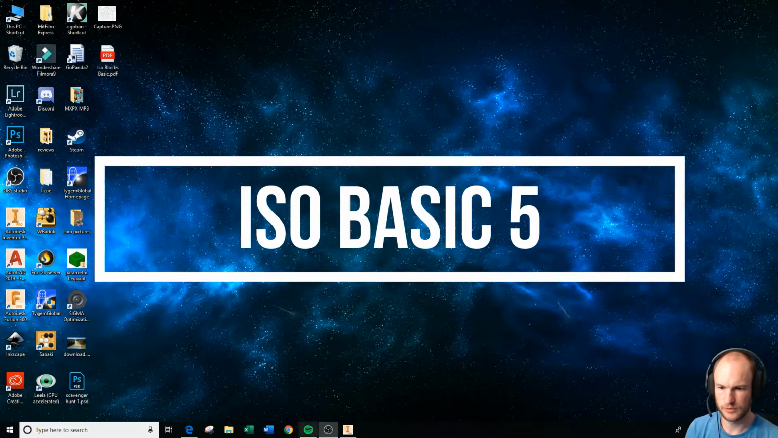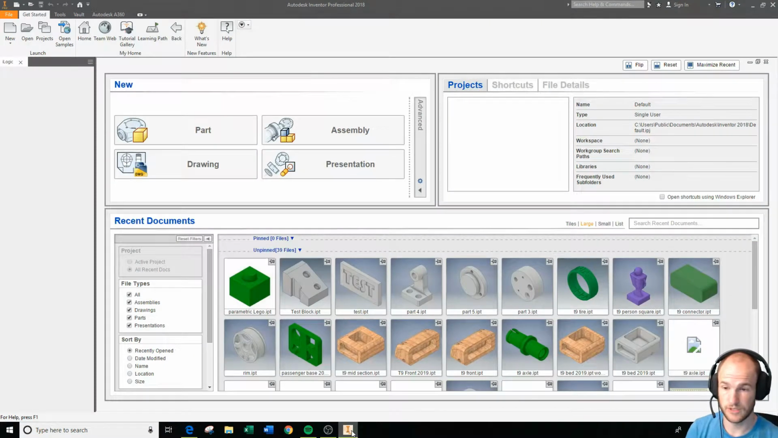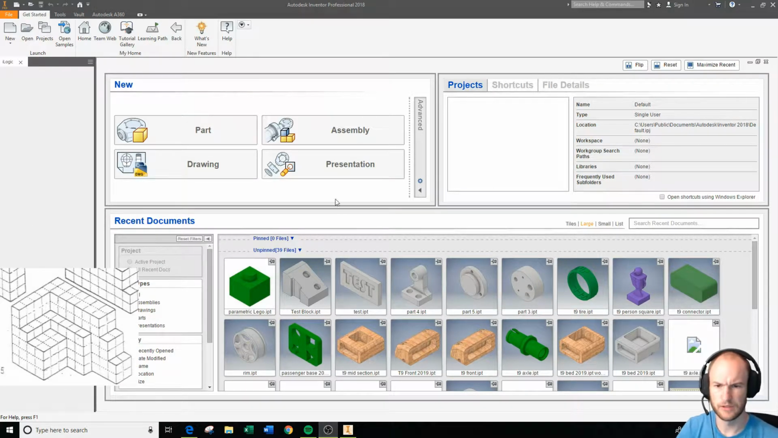Alright, so we're going to be going into Autodesk Inventor again, and we're going to be doing ISO Block 5, which should be popping up somewhere over there. So with ISO Block 5, we've got a lot of stuff going on. Just looking at it, we've got to figure out how we want to go about this.